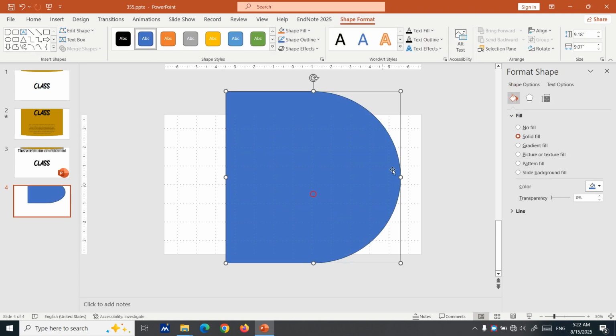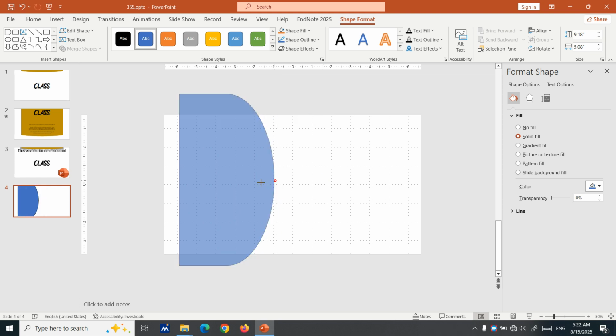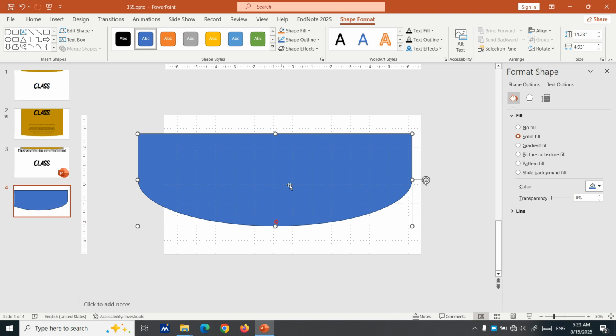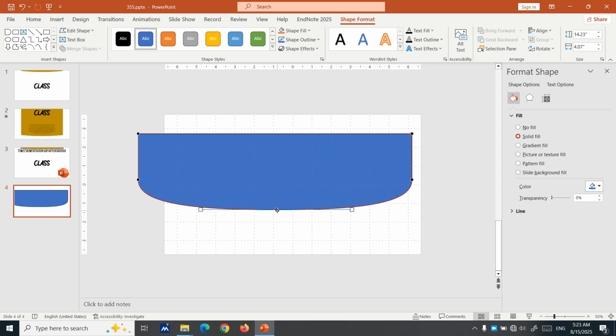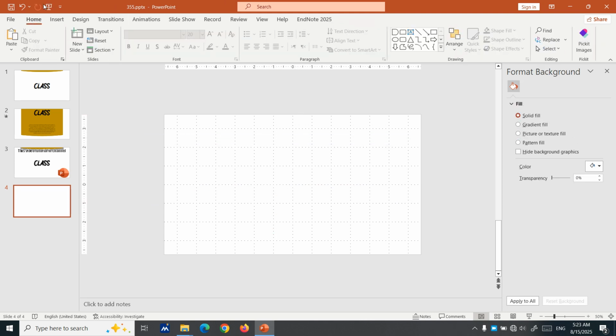After using that, you see the effect is not exactly what we want. When we rotate it, it's not. But we can edit points. You see, but it's not looking great. So how do we create that shape?